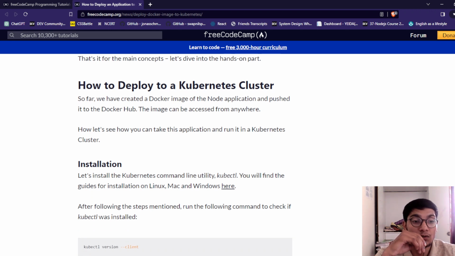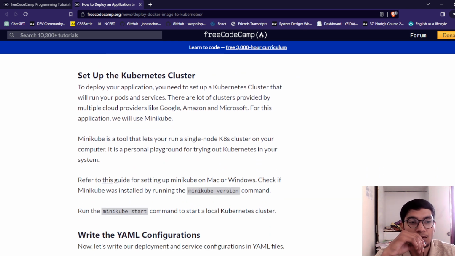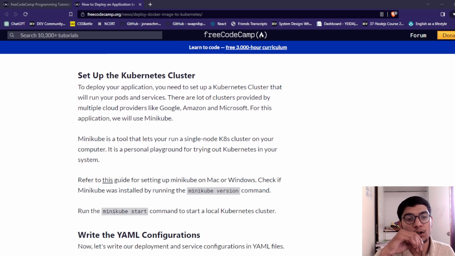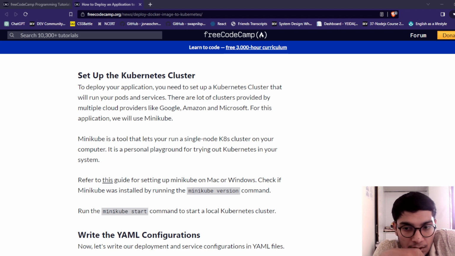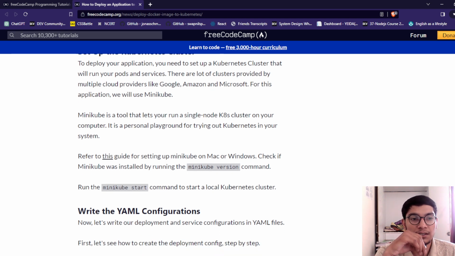So far we have created a Dockerfile for the Node application. Let's install Kubernetes. We can set it up and use a Kubernetes cluster to deploy our application. In order to deploy an application, what does it require? To deploy our application, you need a Kubernetes cluster that will run your pods and services.